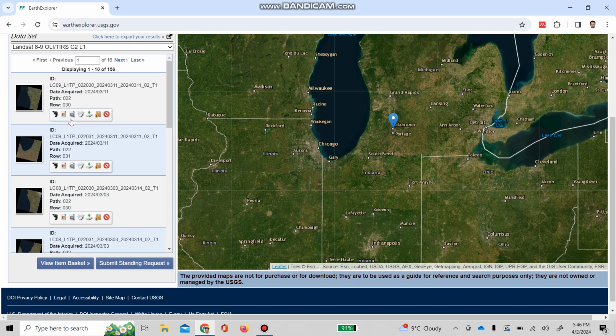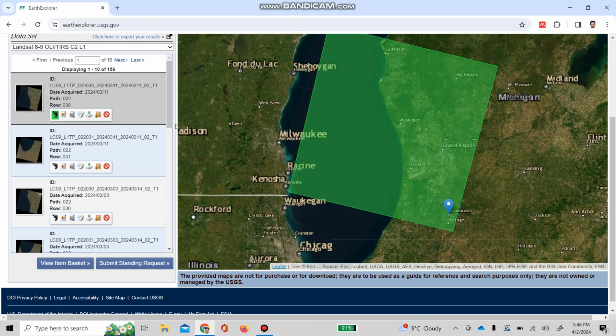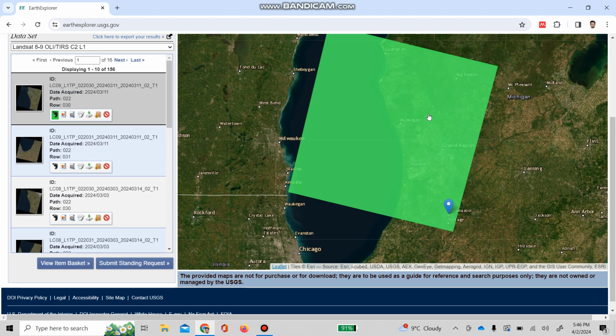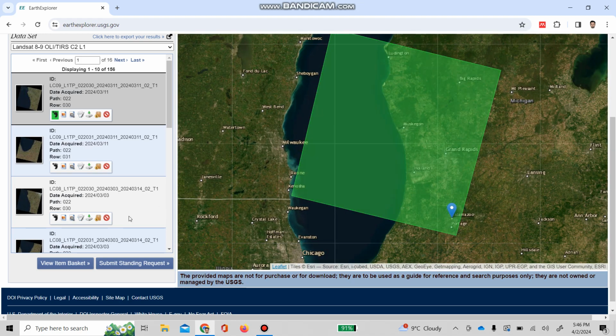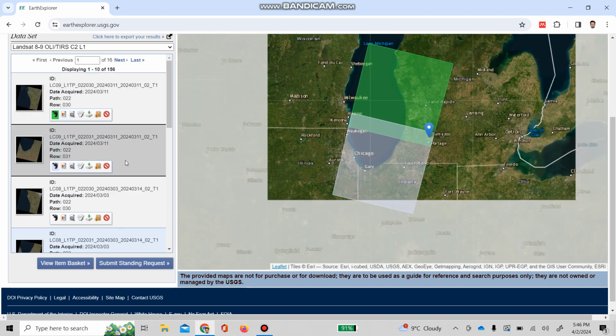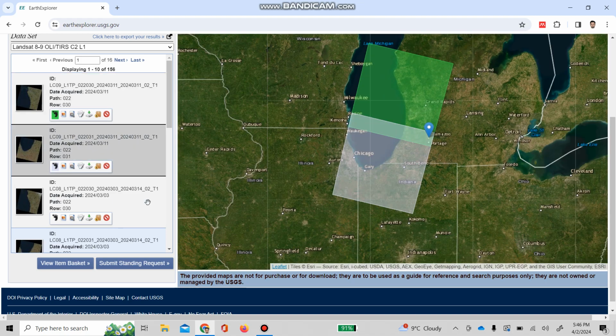But before going to metadata, I want to show you that if you choose any study area and then you want to show if the image covers your study area, then you will click here, and then you will see if your study area is within the image. And if not, then you have to choose a different one.